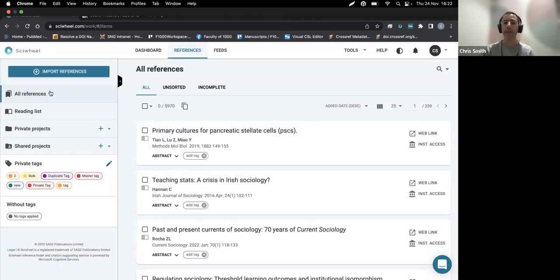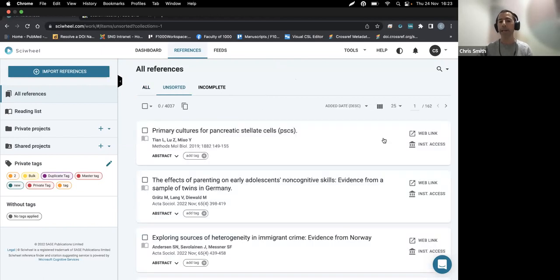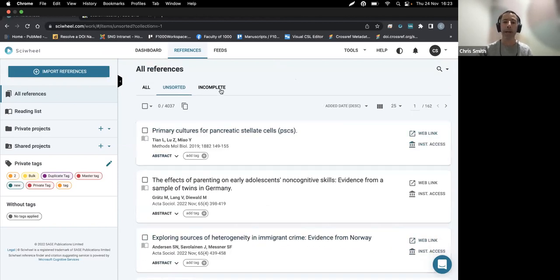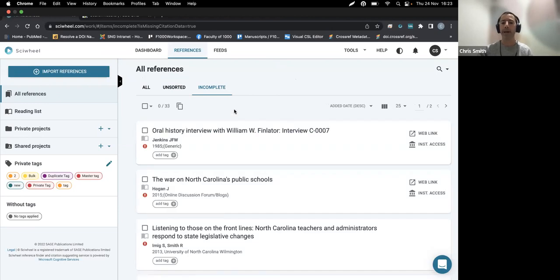And going down this left-hand side, we have our all references section, which, as the name would suggest, is where all of the references that you've imported into Sciwheel live. So these are all of the references, regardless of whether or not they're sorted into projects. We have a couple of different tabs here. This unsorted tab, you can easily find the references that you don't have in projects in case they need further sorting. And we also have a little incomplete tab here.